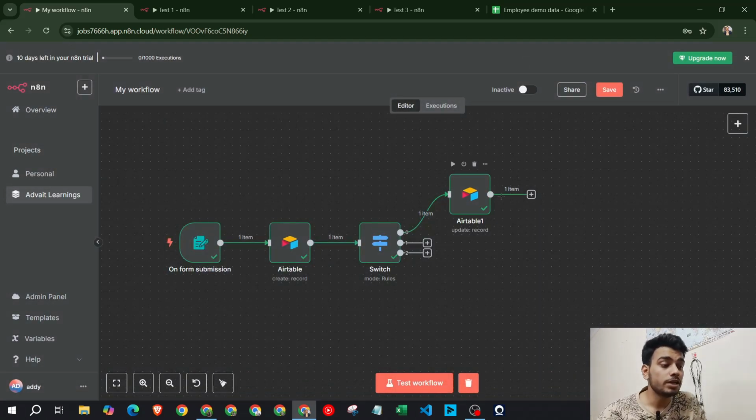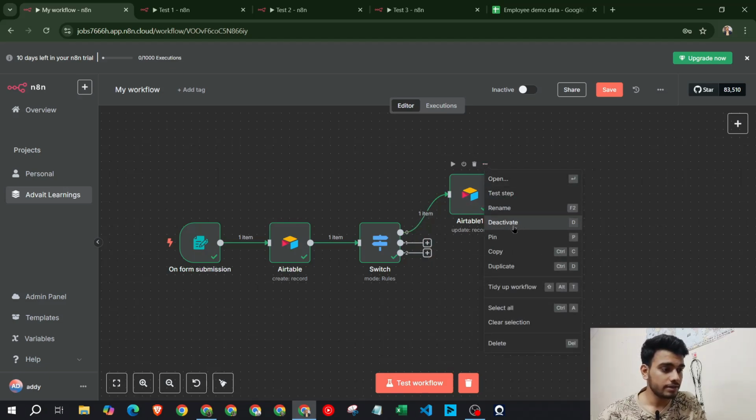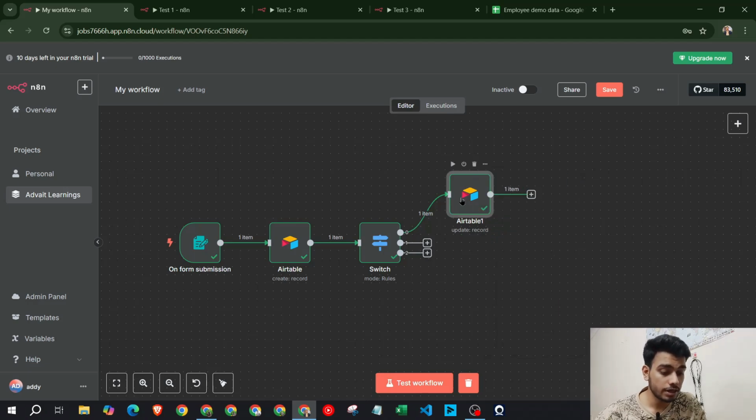Now let me duplicate this Airtable node, and let me put it for all of these 3. For duplicating this node, you just need to hover here and click on duplicate. You can also press Ctrl plus D in order to duplicate this node. Let me just click it here, press Ctrl plus D. You can see this node has automatically been duplicated. Now let me duplicate it once more.